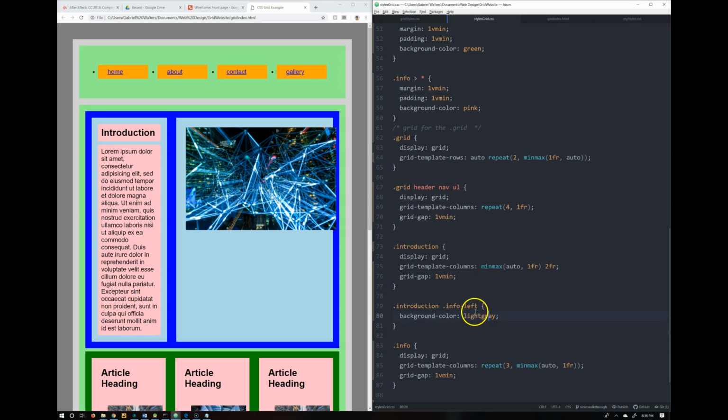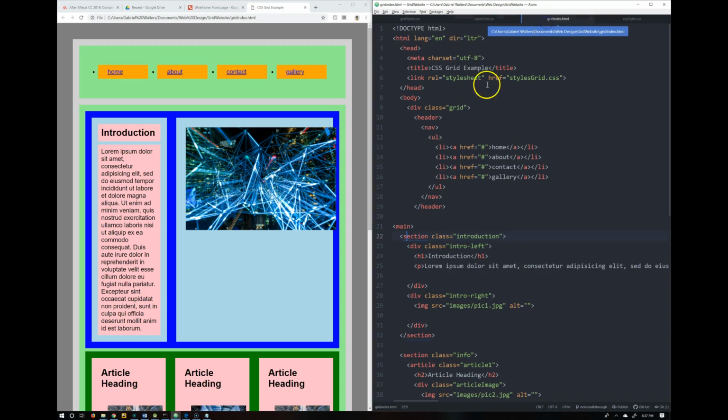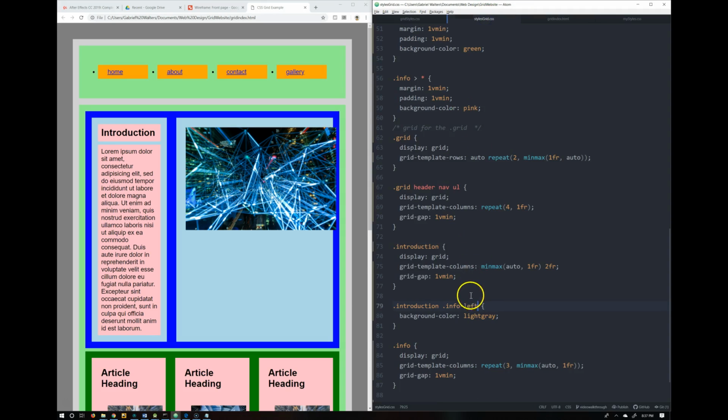Okay. Introduction. We want that entire class. Intro left. Oh. Intro left. Helps if I spell it right. Okay, so we hit it with gray.